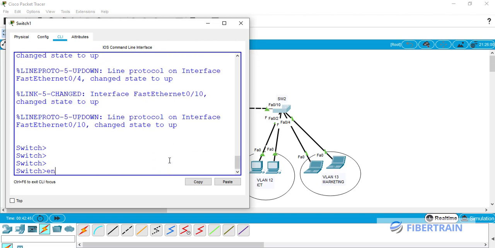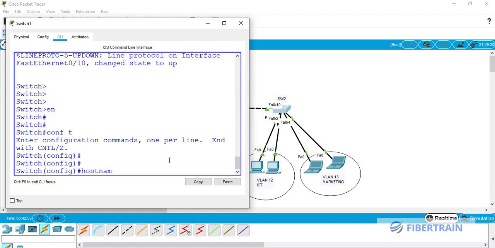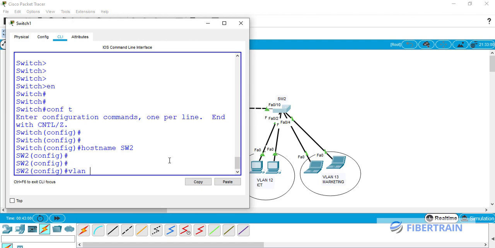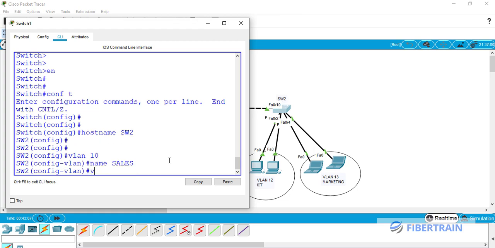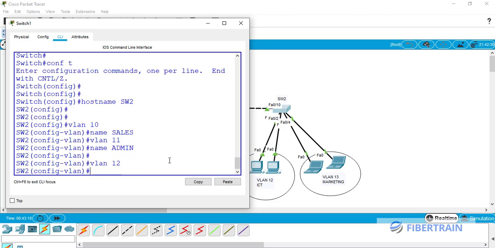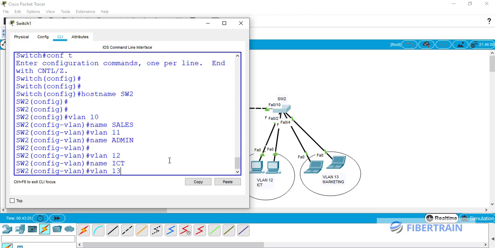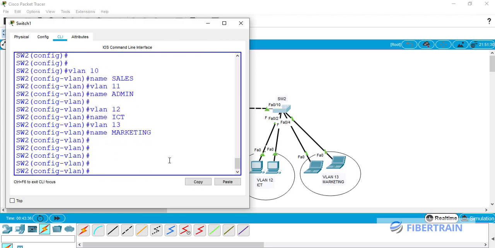So just go ahead and create all the VLANs, and we'll do conf t. Let's first change the name of the switch to switch 2, and so we'll be very fast. VLAN 10 name sales, VLAN 11 name is admin, VLAN 12 name is ICT, and lastly VLAN 13 name is marketing. So creating VLANs is like a hobby, and so we've quickly created the 4 VLANs.